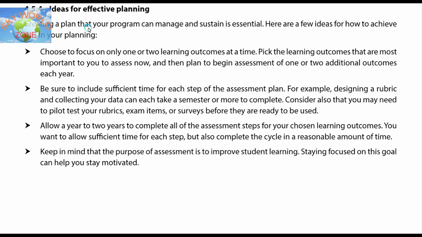Ideas for effective planning. Creating a plan that your program can manage and sustain is essential. Here are a few ideas for how to achieve this in your planning. Choose to focus on only one or two learning outcomes at a time. Pick the learning outcomes that are most important to you to assess now, and then plan to begin assessment of one or two additional outcomes each year.